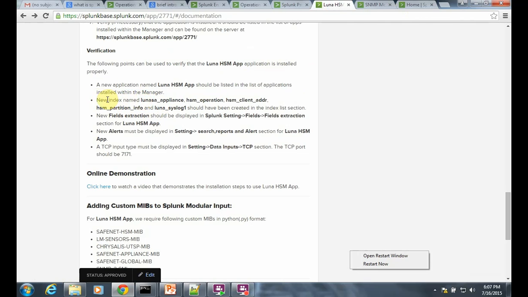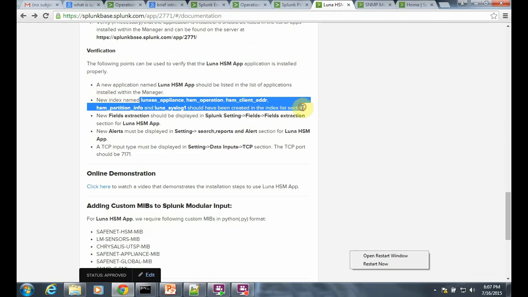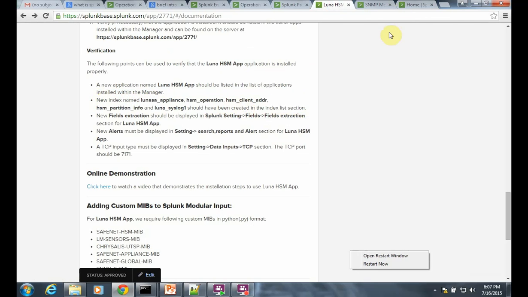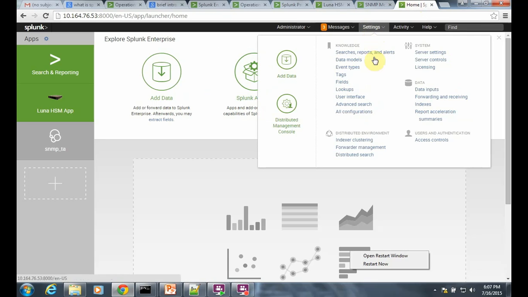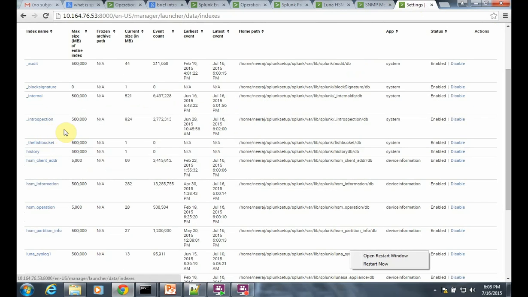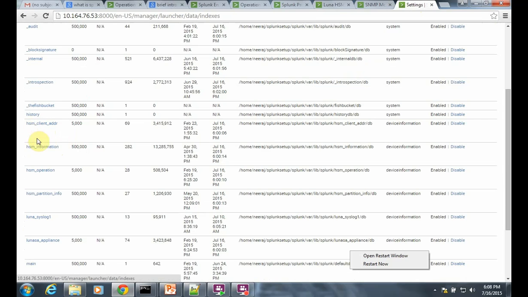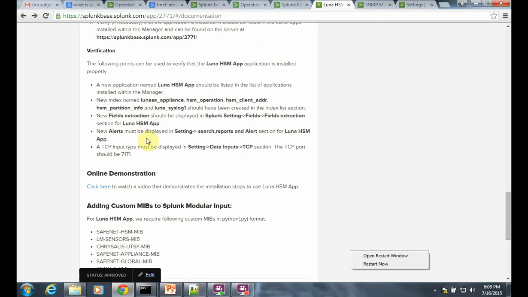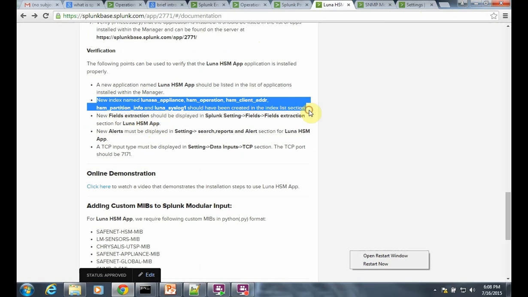Second is new index names. There would be some new indexes created in your Splunk Enterprise system. Let's check, in the indexes part given in the settings, we have these indexes. So here we have HSM client address, HSM information, HSM operation, HSM partition, and Luna_1. These indexes we have in our Splunk Enterprise system. So the second point is also verified.